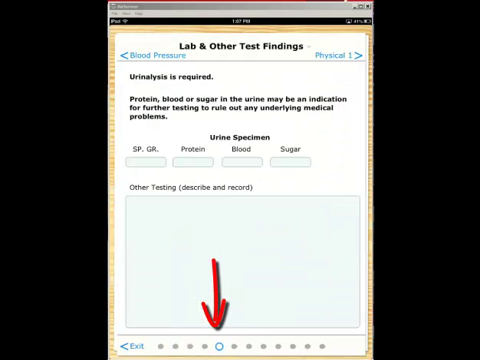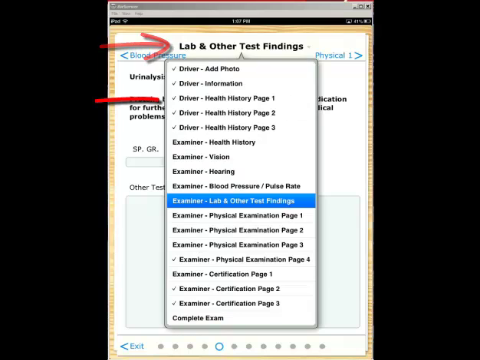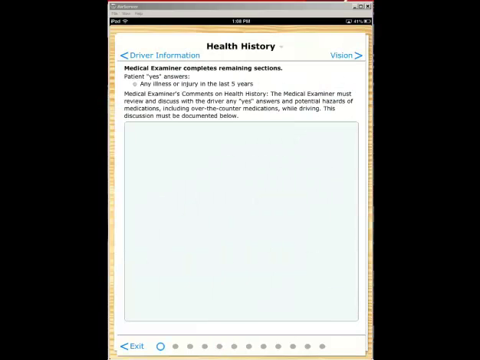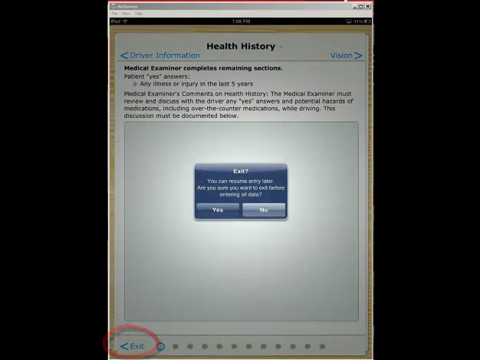as we also have a feature on the very top. If you touch the words such as lab and other test findings, it will give you a drop-down of which pages have been successfully completed, where you see a check mark, or any other page that you want to go back to. At any time during the exam, you may press the exit button on the bottom, which allows you to stop the exam and resume it at another time.